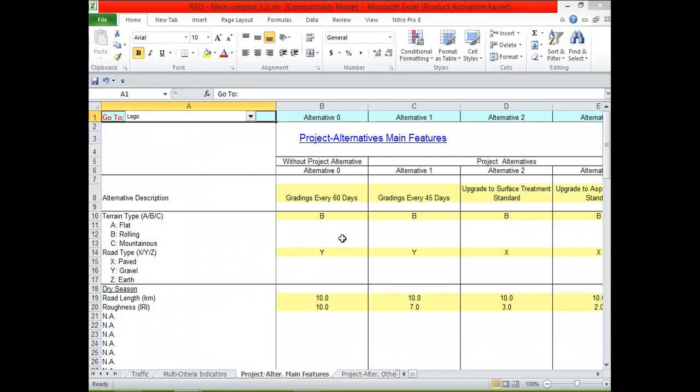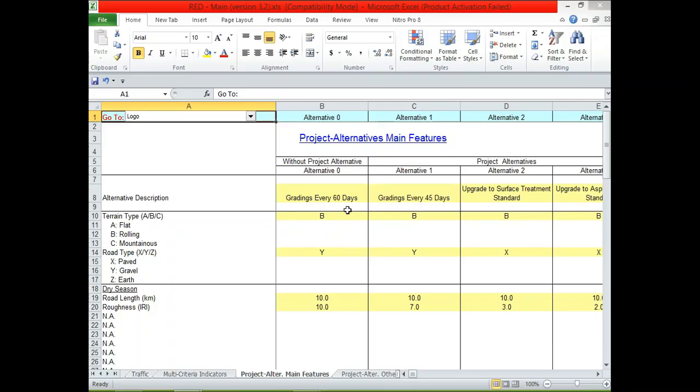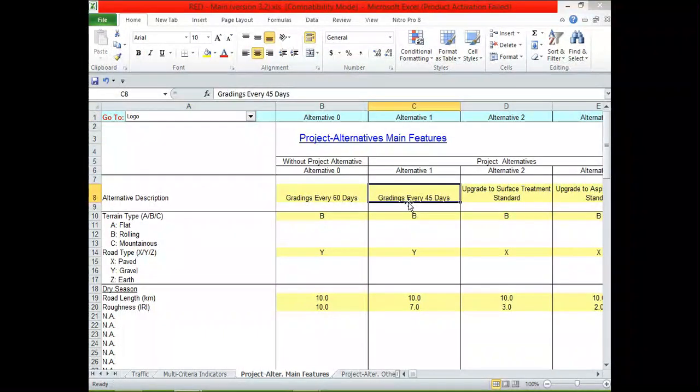Here, this is the data we put in for calculation purposes. Here, there are 4 alternatives. Grading every 60 days is alternative 0, which is without the project: you grade the road every 60 days. Now, alternative 1, you grade the road every 45 days instead of 60 days. So these are choices of improvement, alternatives of improvement. Existing is 60 days, every 2 months.